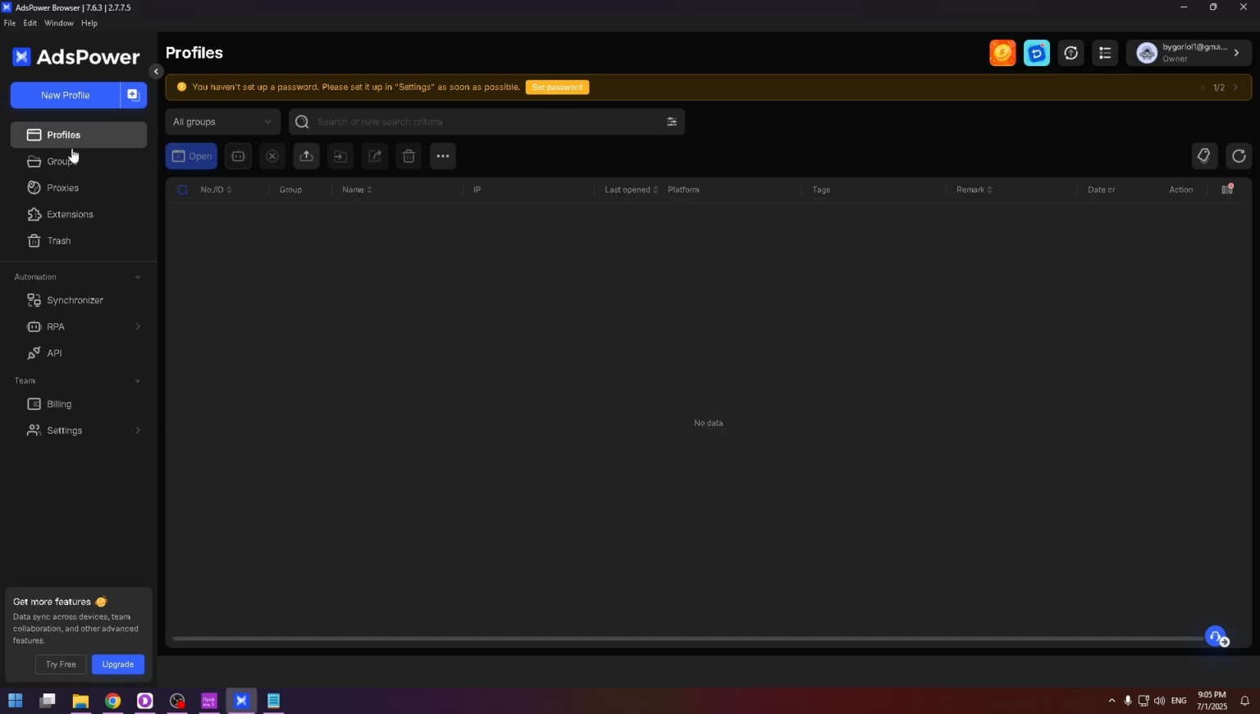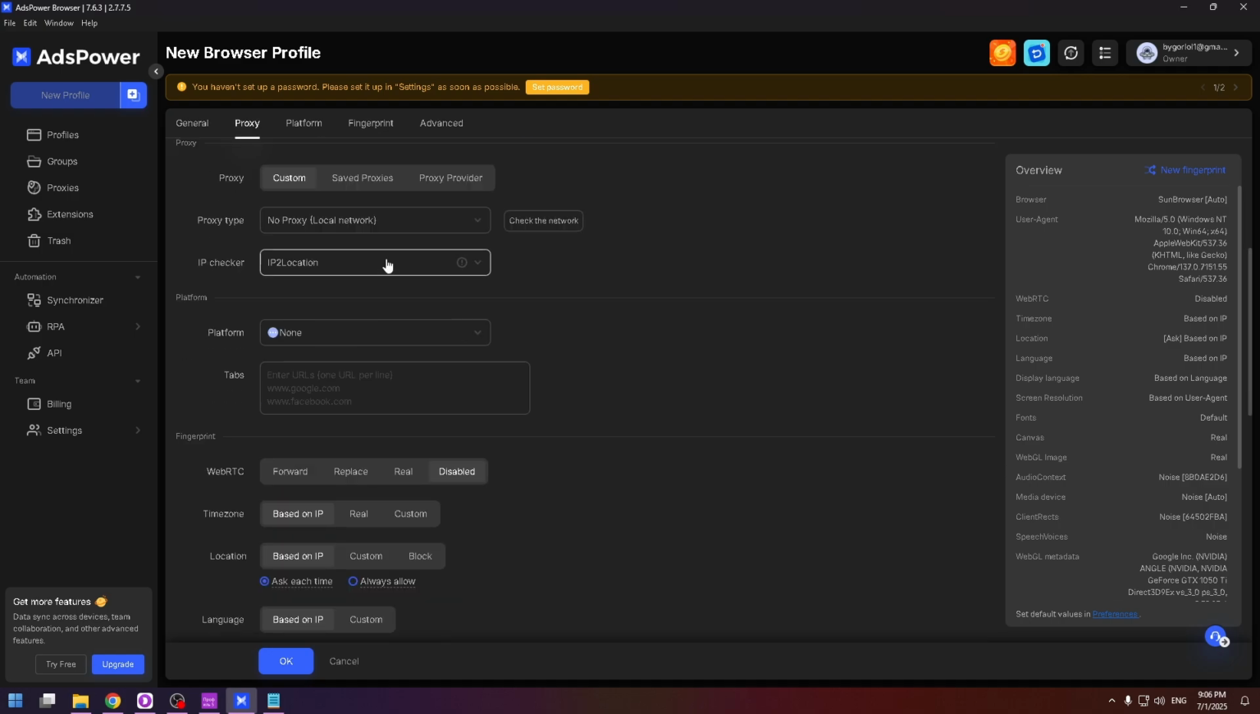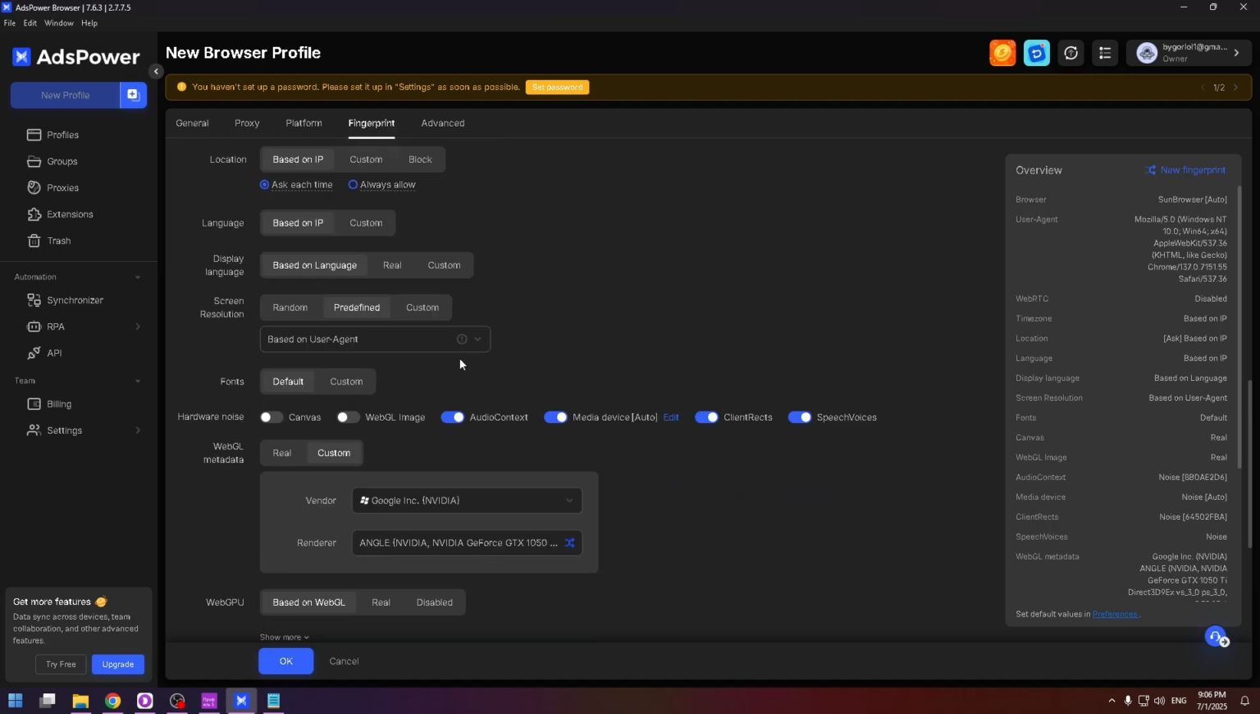So click on it. After that, at the top left corner you can find the new profile button. Let's click on it. Okay, and you'll be taken to this page. Here you need to fill only two fields. First of all, you have to name your profile, in my case profile 1, and also you can of course change the operating system for your browser, change group, and so on, but you have to add proxy.